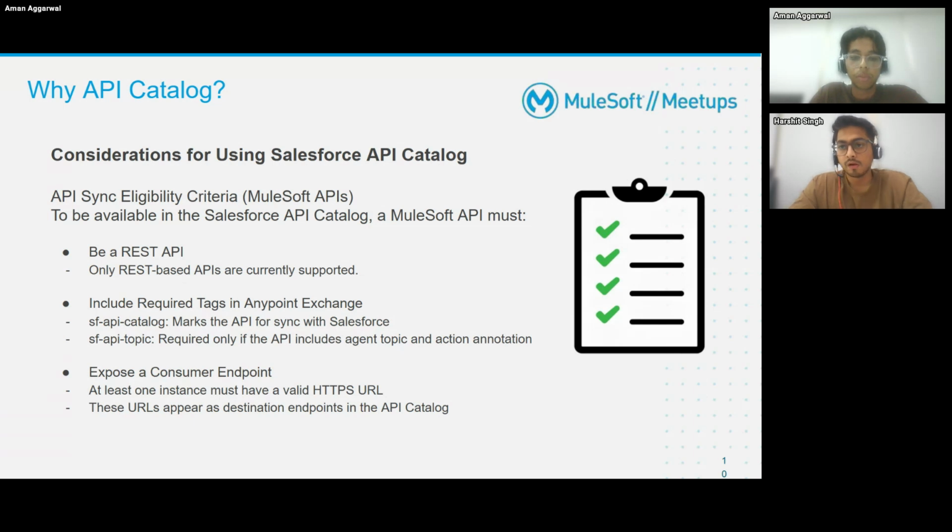Just one pro tip here: without this tag, the SF API catalog, and without a valid endpoint, your API won't be discoverable in the Salesforce API catalog. So it's important to align your publishing process in Anypoint Exchange accordingly.